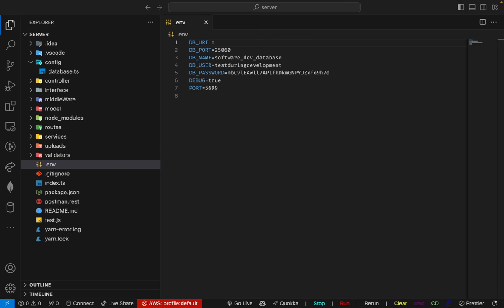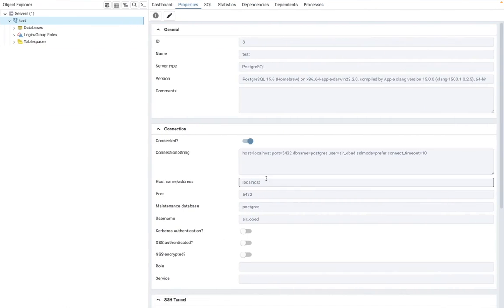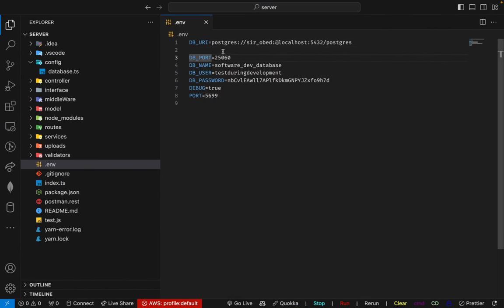All right. Let me go back to the pgAdmin workbench once again and get my connection details. The username is Sir Obed, and then the database is Postgres, and then the localhost, and I have all of these. Okay, all right, good. So let me just copy that, and I'm going to paste it in my env. Okay, all right. So yeah, these are the details we need.